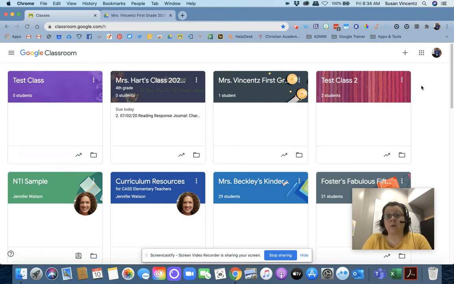So also on your main menu, you're going to find the plus sign at the top. So if you're asked to join a class as part of a professional development training, you click on the plus sign and you're going to join a class that way, which we've talked about. And then the plus sign again also allows you to create a class. So your main menu is set up here. And then you can also move things.